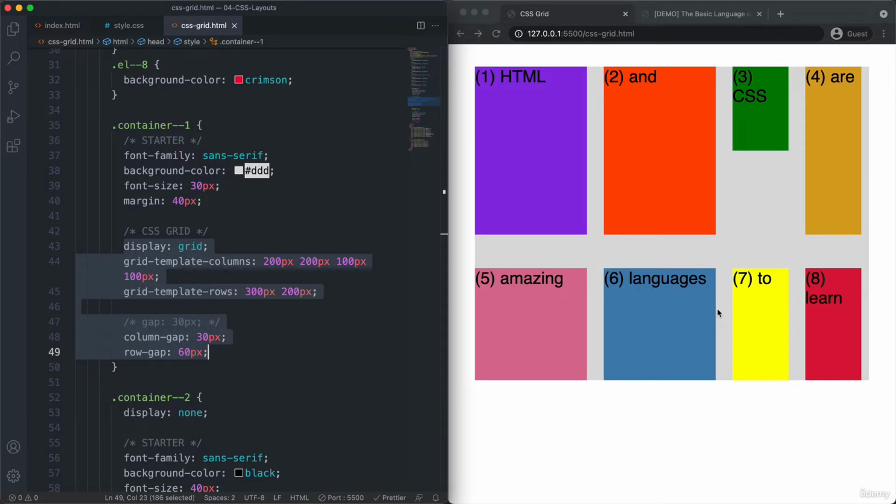So CSS Grid is really powerful, and this is just the surface. And in the rest of this section, we will explore a little bit more about everything we can do with it.